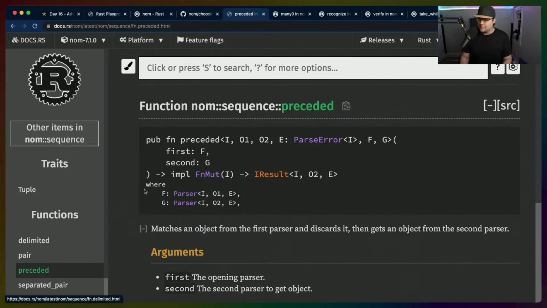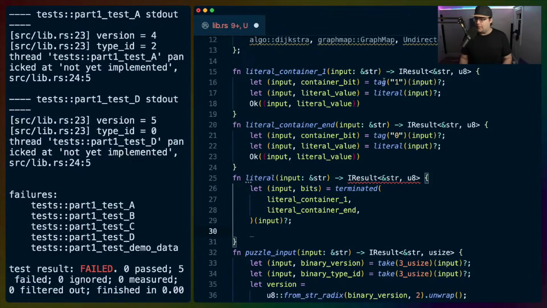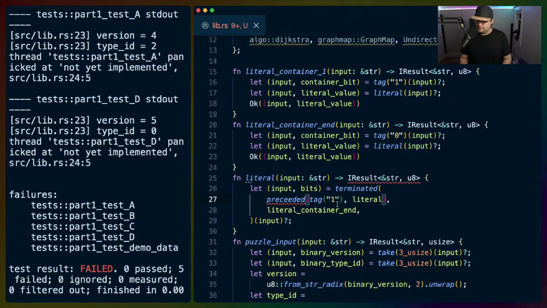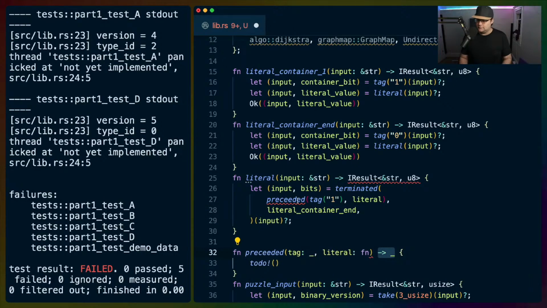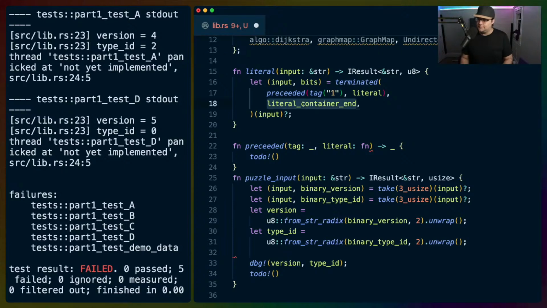Oh, there's preceded, actually. Preceded is going to be super useful. Let's do this for a second. Let's go back over here, and where we have this tag 1, we are going to do preceded 1 literal. So we actually don't need literal containers here. And then this is going to be the same thing.